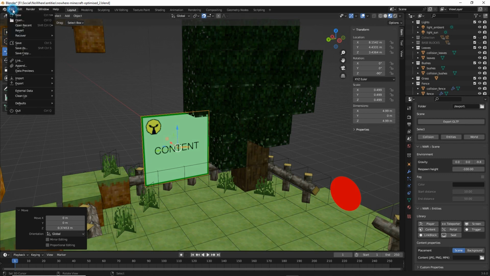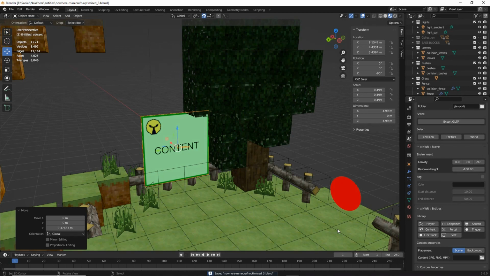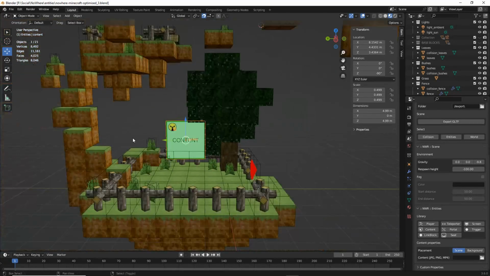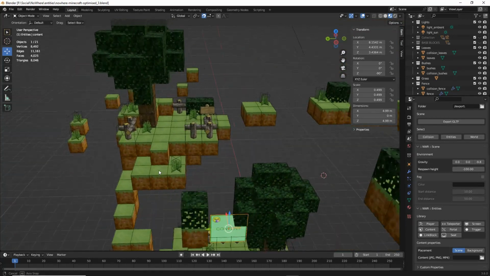So let's just save this whilst we're here. Save as number 3. So what this can be configured for is an image or a video or something else. So that's 1.